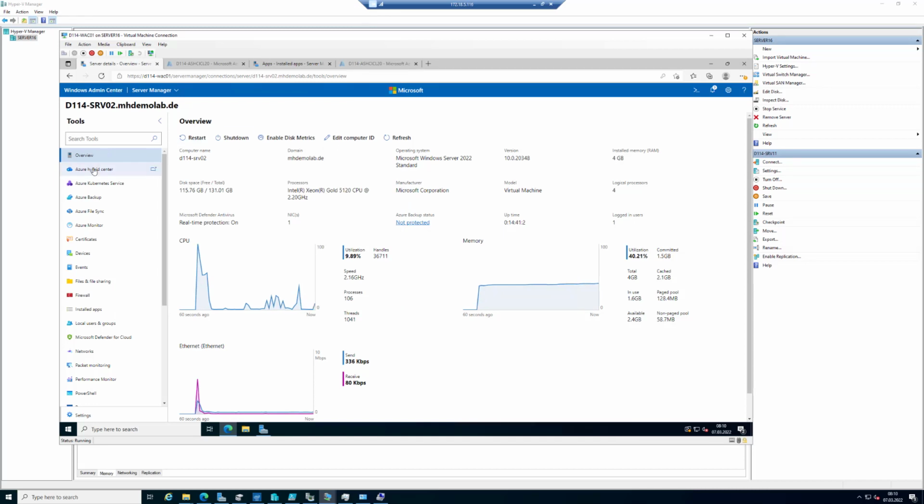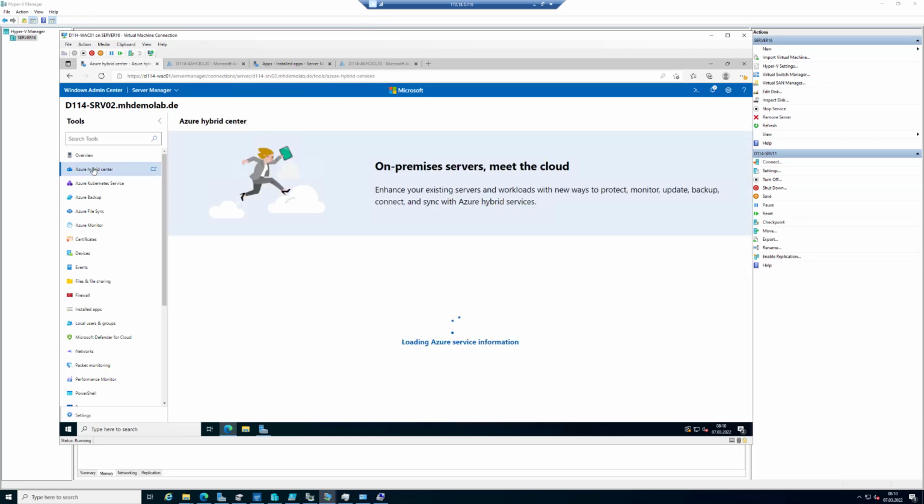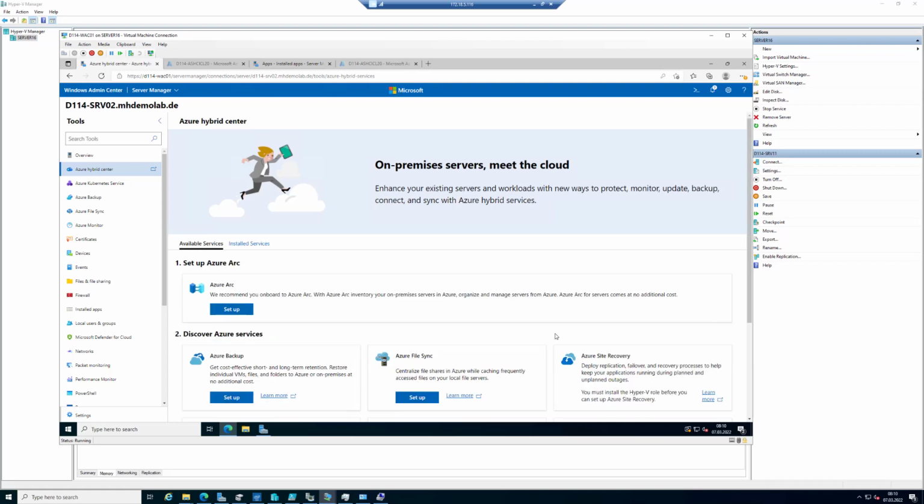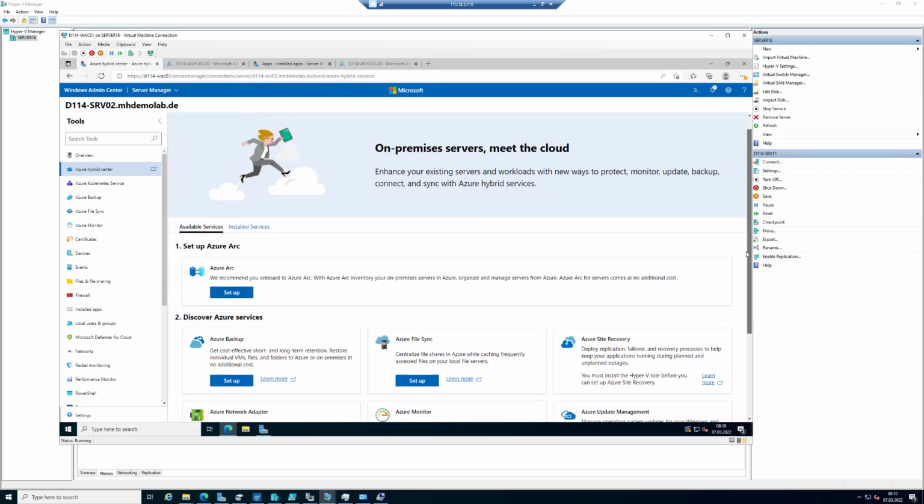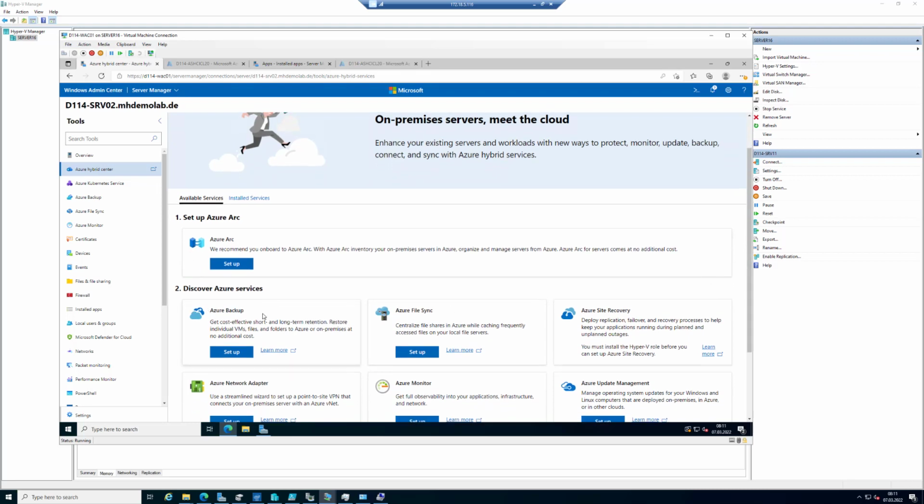So now I want to use the Azure Hybrid Center to enable Azure Backup. And we will see the list of hybrid services you have already seen in the screenshot. And the first step is here again, set up Azure Arc. I will not set up Azure Arc to showcase to you that Azure Backup can be run independently from Azure Arc. Important is the message: I would recommend you to enable every server for Azure Arc. We will also talk about Azure Arc in other videos and activities.